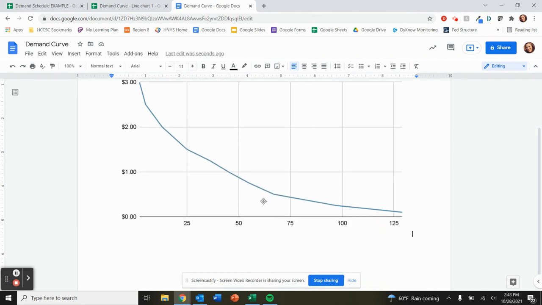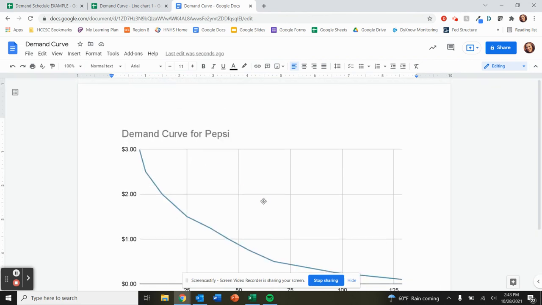Okay, so once you have that done, then you just go to the Canvas assignment, upload it, and that will be it for this part of the project.